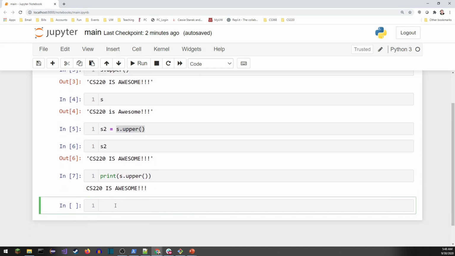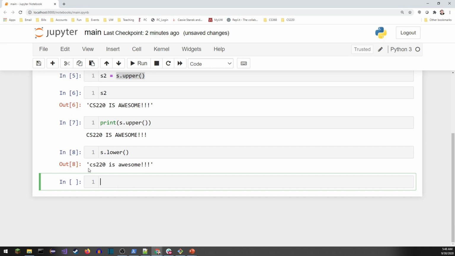All right, there's also the equivalent lower. So I can have S.lower. We'll run that. It's going to take all of the characters and put them in lowercase. So the CS was capitalized before, the A in awesome was capitalized. Note, it doesn't change any of the numbers. It doesn't change any of the spaces. It doesn't change any of my punctuation marks, exclamation. The only thing it does is it takes the A through Z and turns them into lowercase letters.